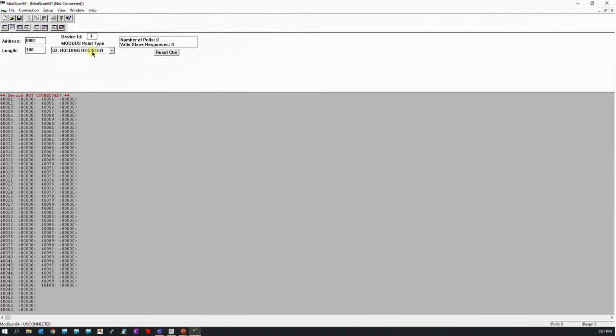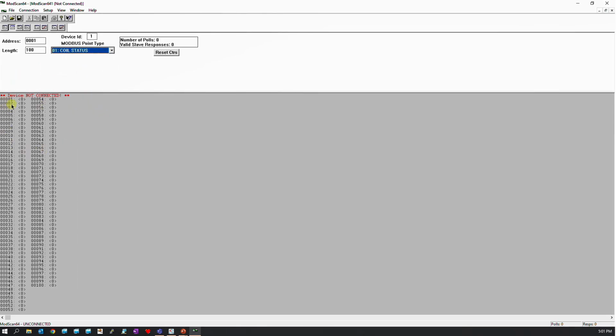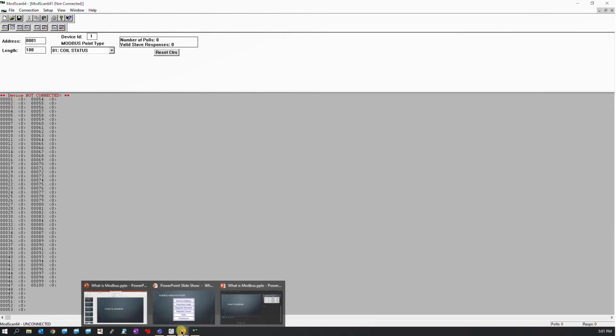So as I said, you have coil, inputs, holding, and input registers. As you can see here in ModScan, if I go to the coil register, you'll literally see what we saw here.